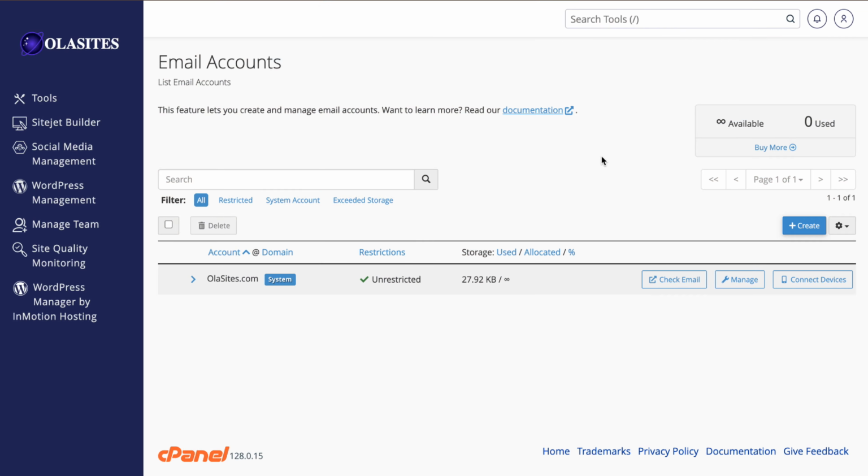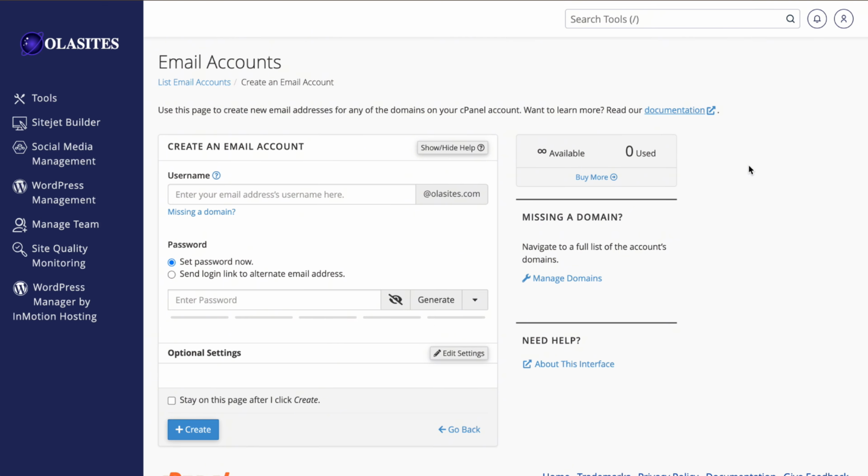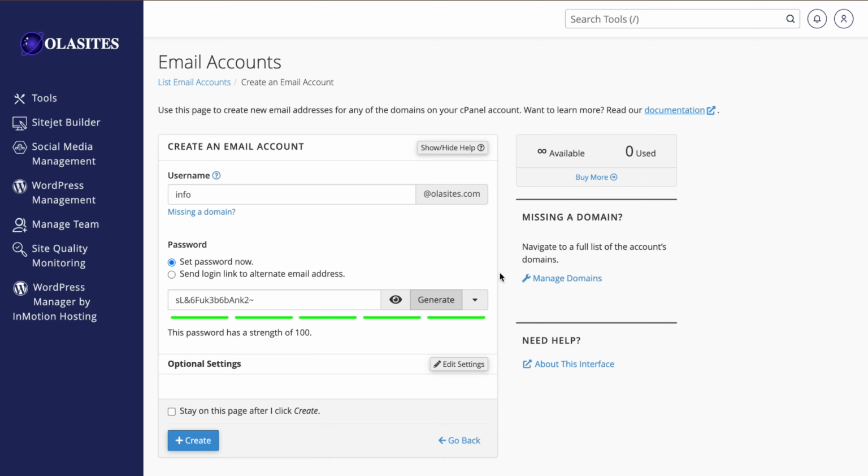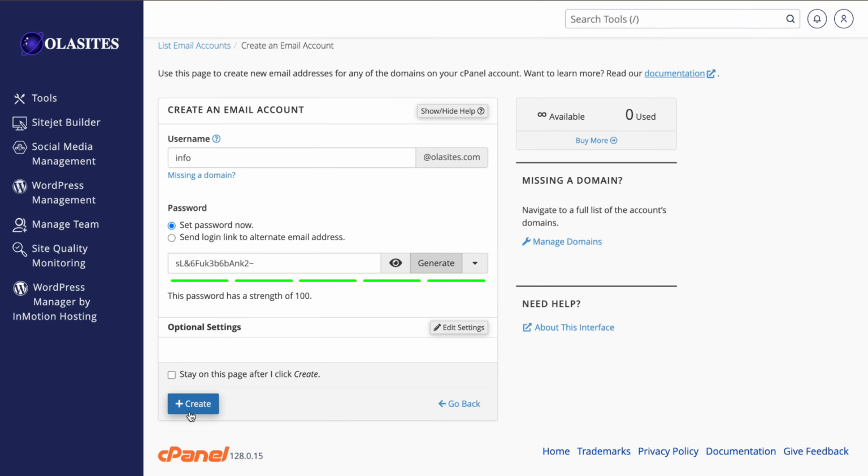On the next page, you'll see a button that says Create. Click that. Here's where the magic happens. Enter the email you'd like. For example, info@olasites.com. Then, set your password, or just hit Generate to create a strong one. Done? Awesome. Your email is now live.